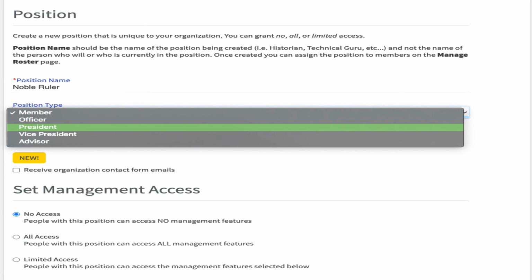You can also choose the type of position. This is for organizations that do not use stereotypical names. They can choose what stereotypical position it would fall under for them. After you have all of this information filled in, then click on the Create button in the bottom left-hand corner. Once your new positions are created, you can then go back to the roster, find the correct person, and assign them their new position.